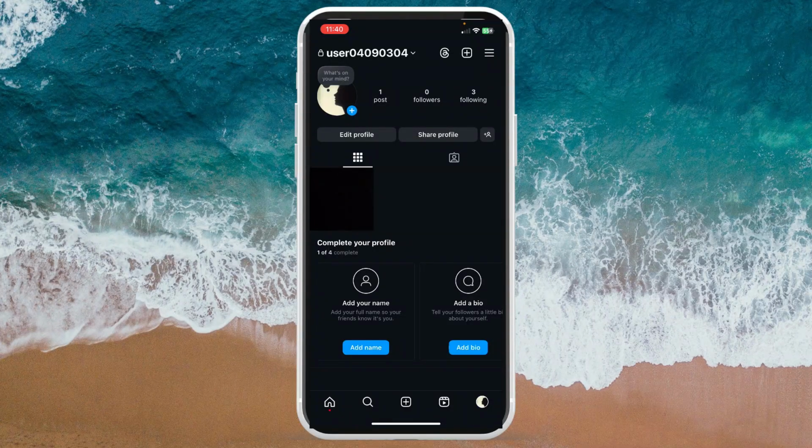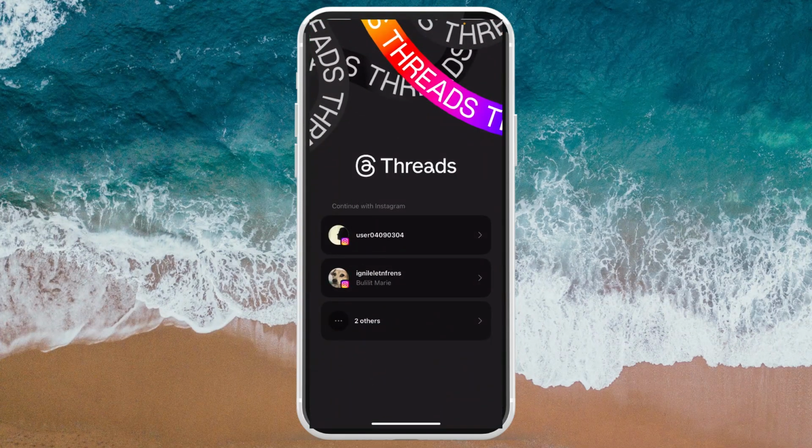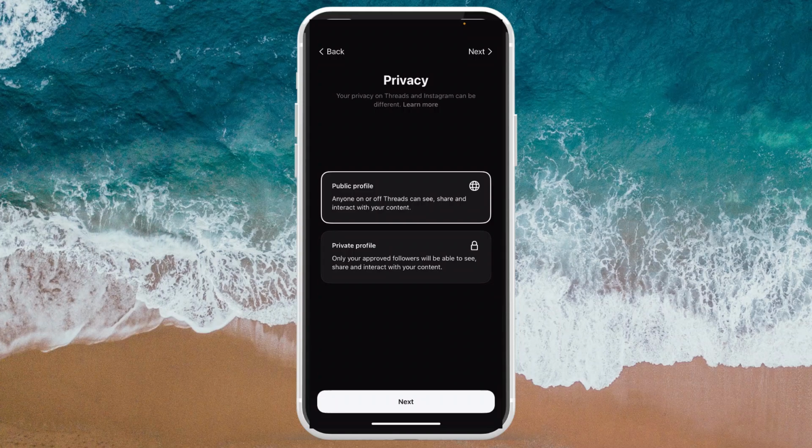So the next thing that you could do, since you're currently logged in already, make sure you're logged in on the right Instagram account, and just go ahead and install Threads on your device. So this is the Threads app. Simply click on that and continue with Instagram, choosing the account where you want to add a badge. So for example, this one.